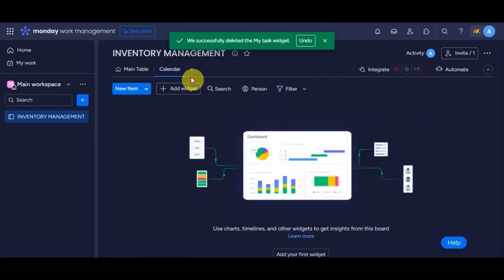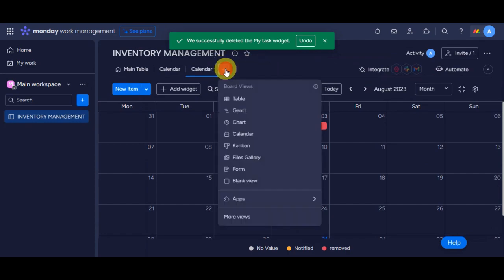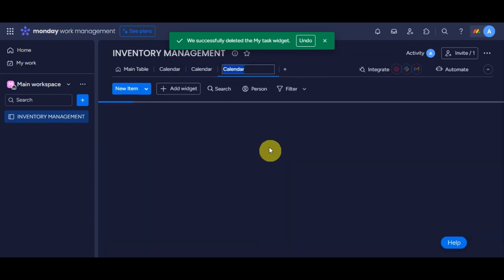So if you want to add a new calendar again, just simply do those steps again. So you could actually add in multiple calendars. So let's try that one out. So let's add a new one. And we could add in another one as well. So as you can see, we have a lot of calendars already.